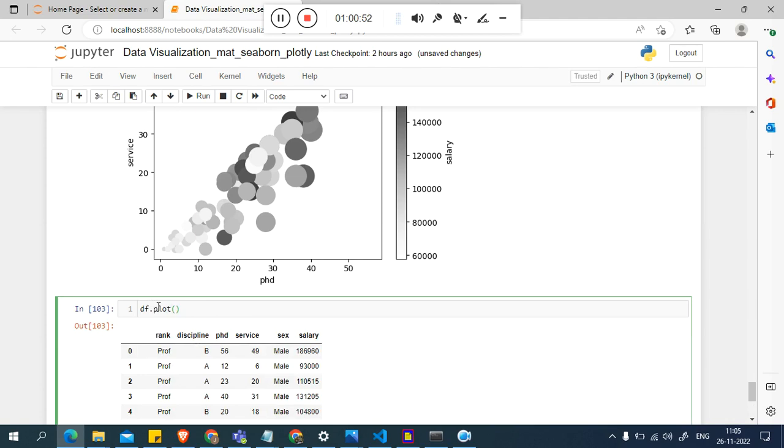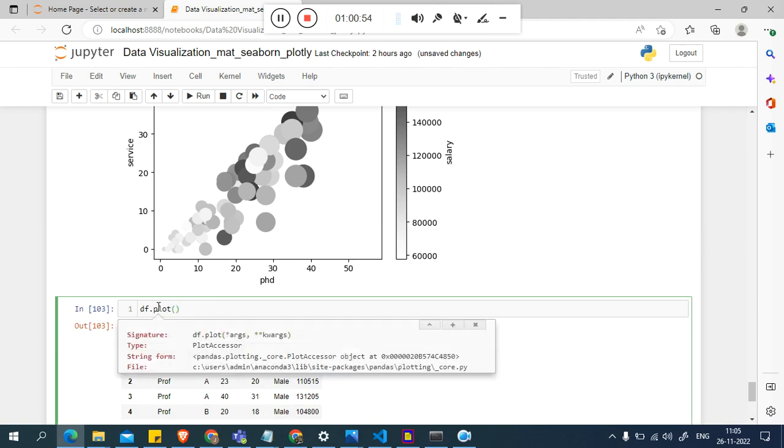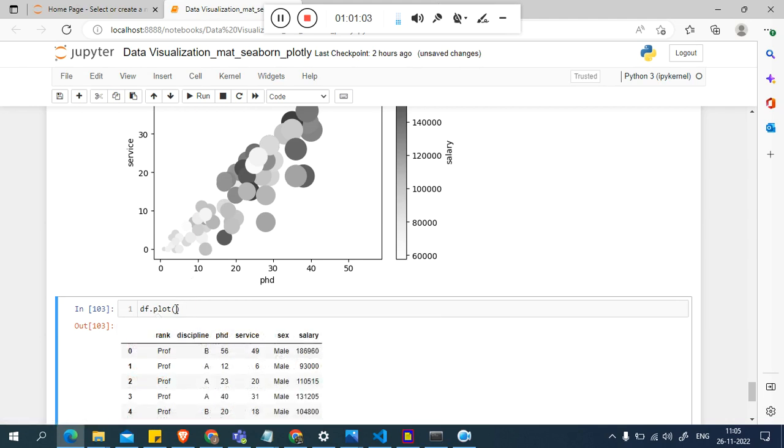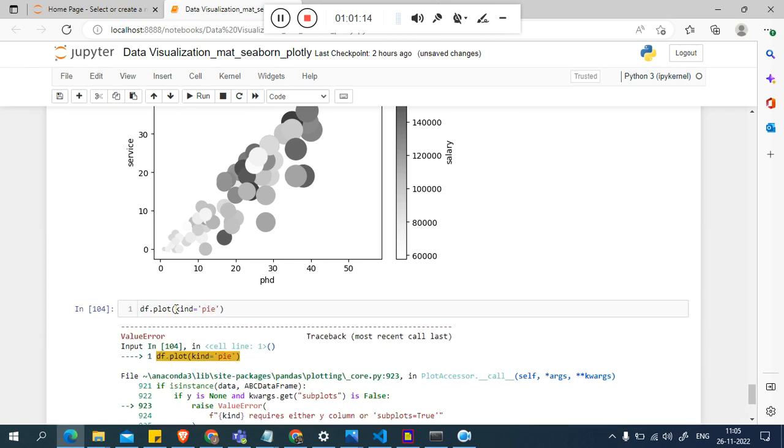Okay, what type of graph you can plot, you can see by using Shift Tab, and you can see the kind. If you put kind, then you will get many types of plot. In the kind we have seen pie graph also, we checked. Okay, so now put pie and press.